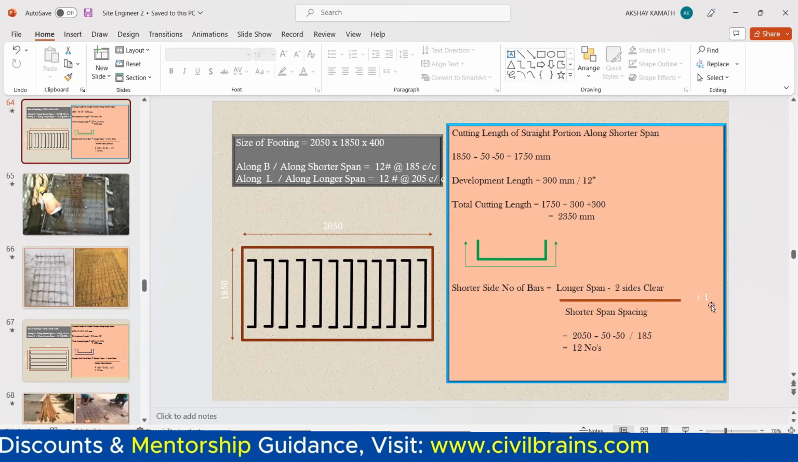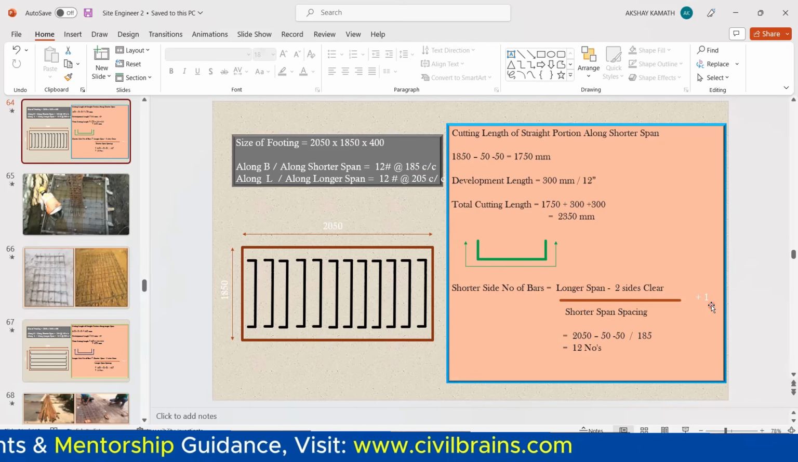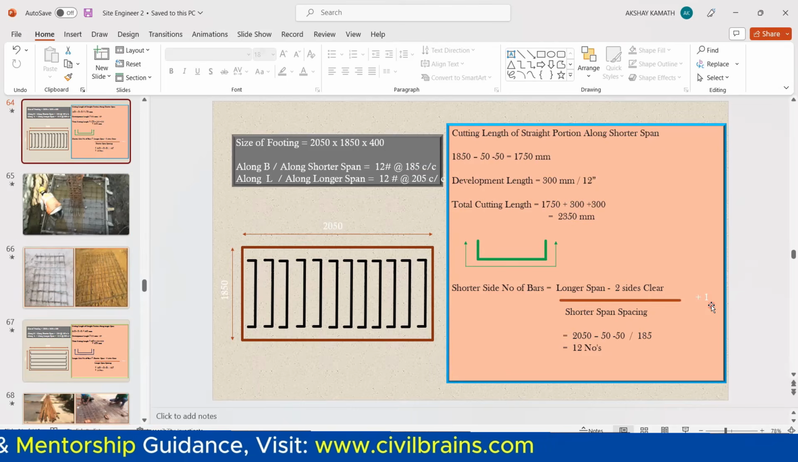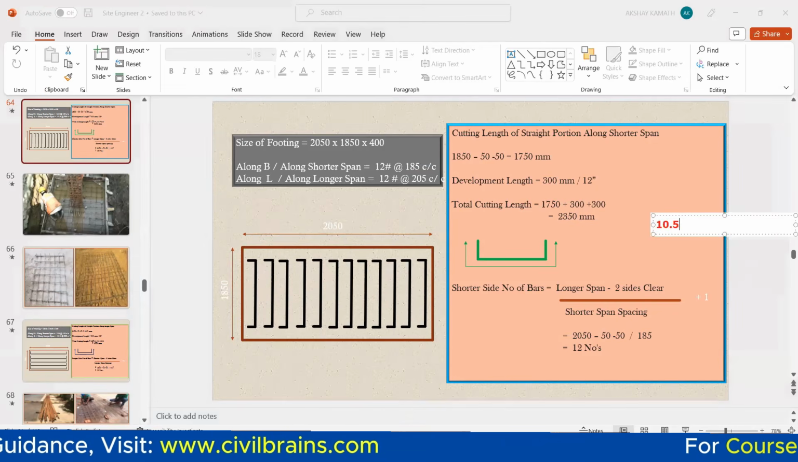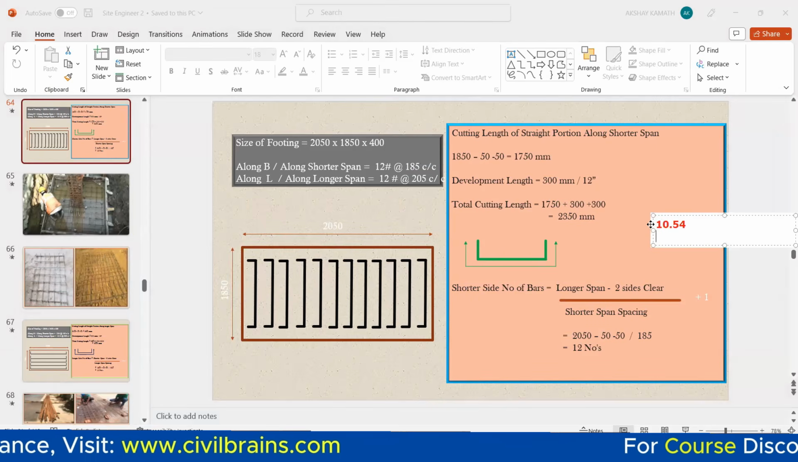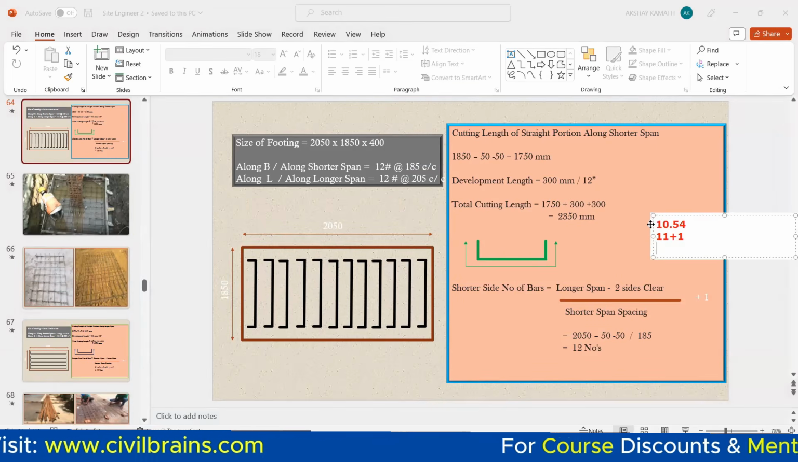Try to do it manually. How much are you going to get? It will be 2050 minus 50 minus 50, which is 1950. So 1950 you divide by 185. I'm getting 10.54. Since it is 10.54, I can consider this as 11. And always we need to add plus 1 to that, so it will be 12 numbers.